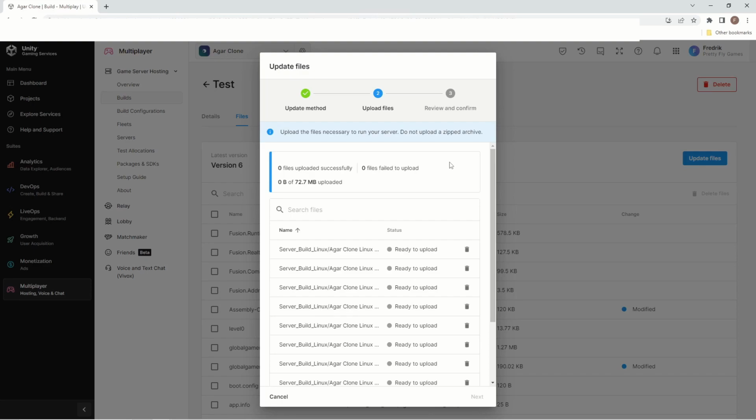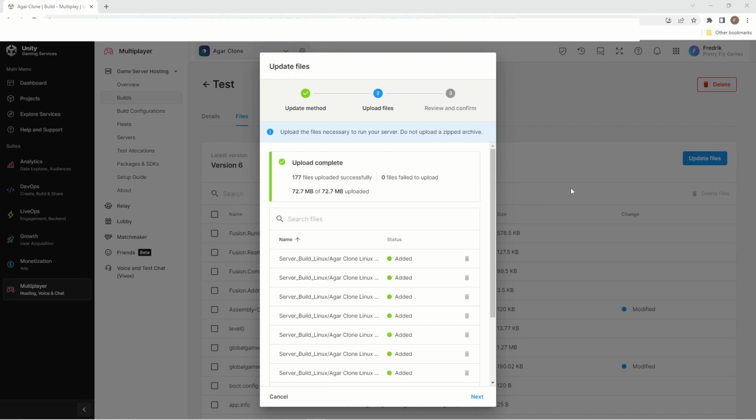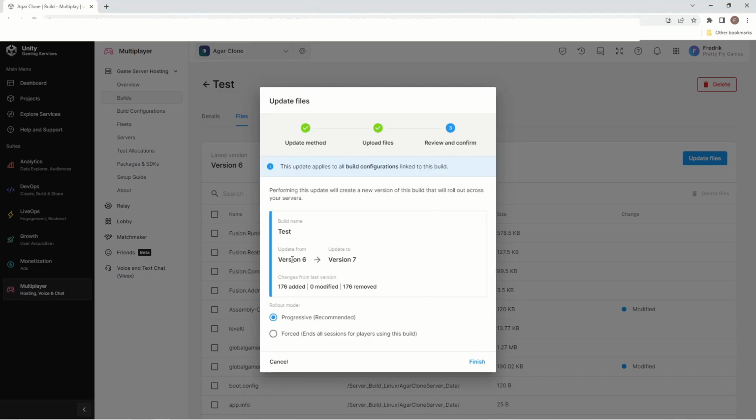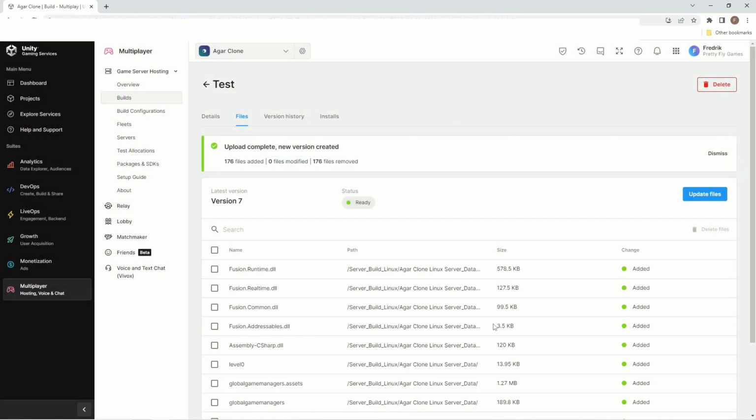So I'll pause that until it's actually done. All right, and there we are, done with the upload files. Hit next and review and confirm, so the version will increase, and then we can select our rollout method, either progressive, which updates servers progressively, or we can just force it. So we're going to force it because we don't have any builds running anyway. And then hit finish.